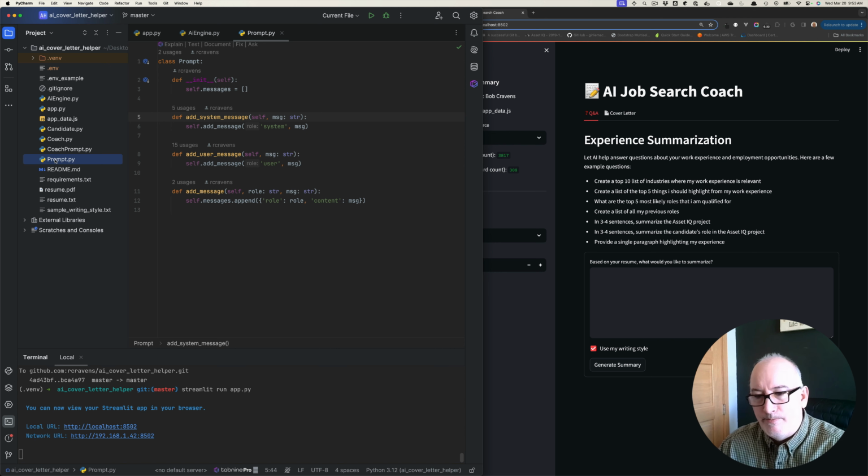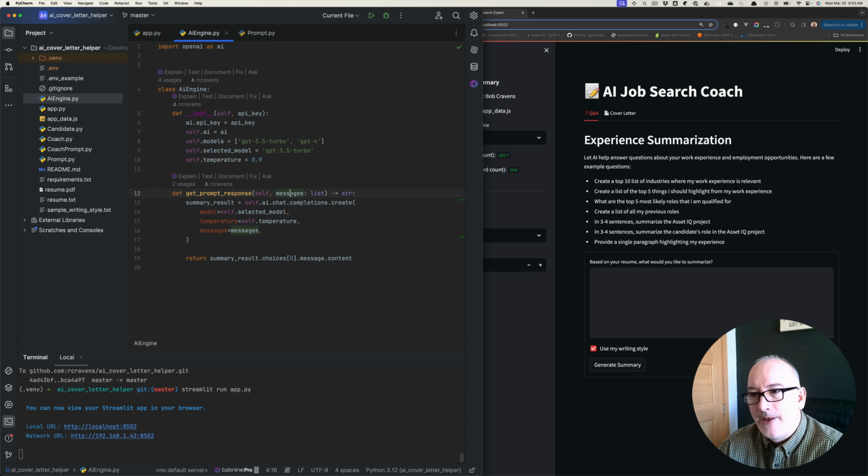This is building a prompt based upon how OpenAI wants their prompts to look. So if you do switch engines, these are the two classes that you probably will have to change. If you look at this prompt class under the hood, it's just a list of messages, and that list of messages is eventually going to get fed into the get prompt response.